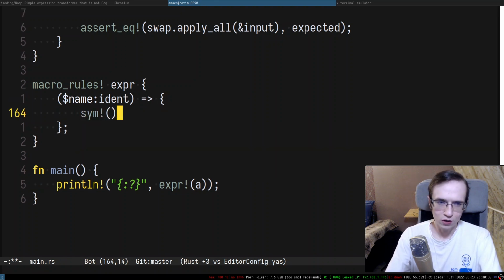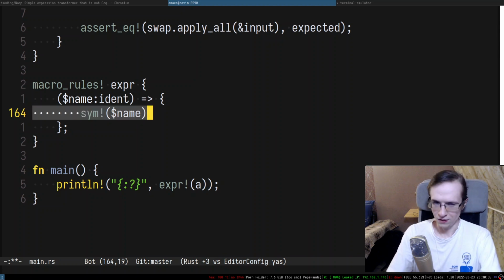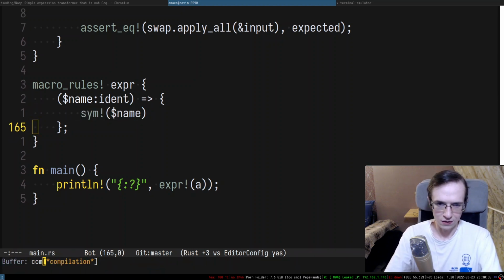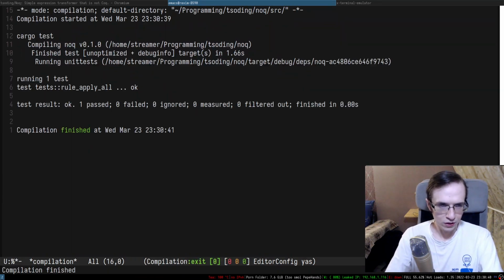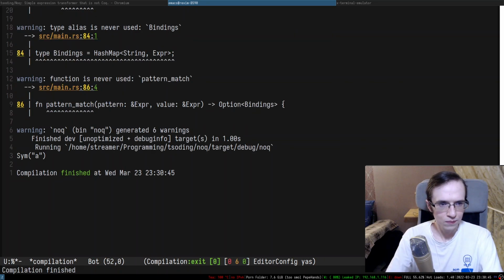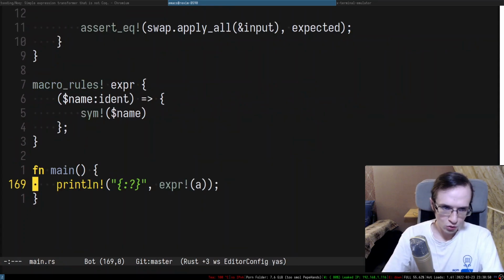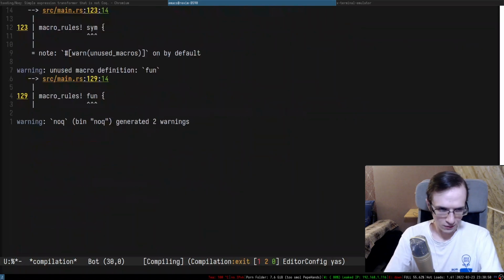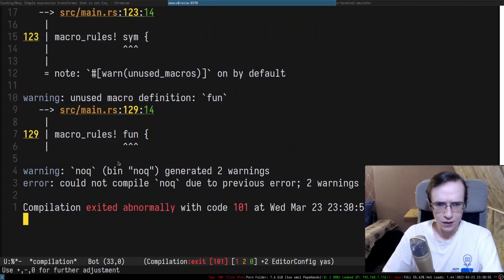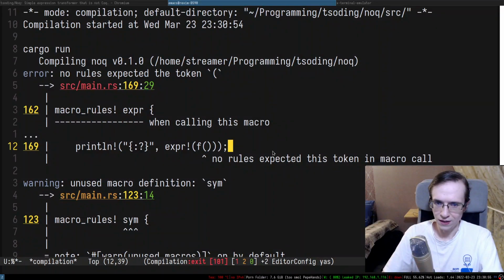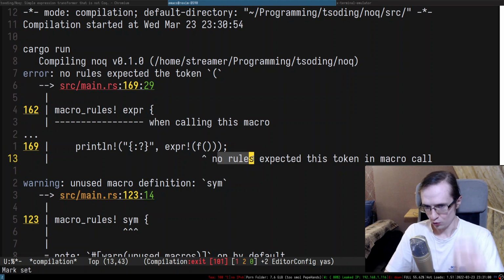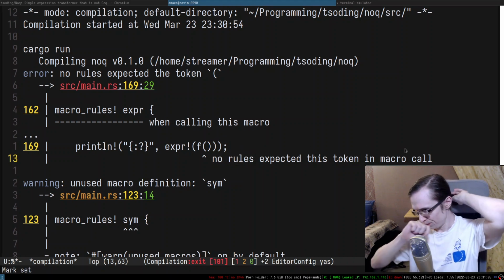I wonder if I can just call something like this. Let's just give it a try and see. Will that work? I think it should work. I should have actually run it. I think it worked. As you can see, it seems to be working. So what if I now try to have a function call? Is it going to work? As you can see, it doesn't work. It says that there is no rule to match this specific sequence of tokens. No rule expected this token in macro call.